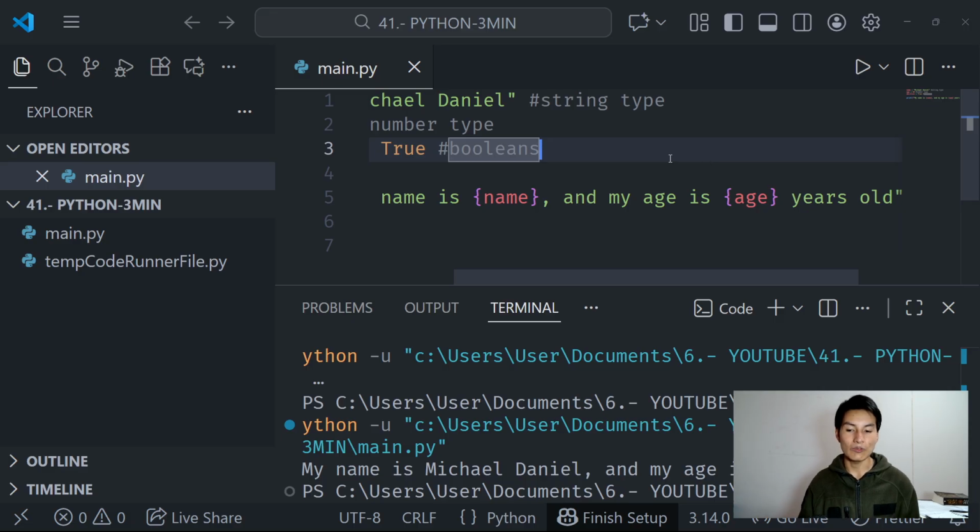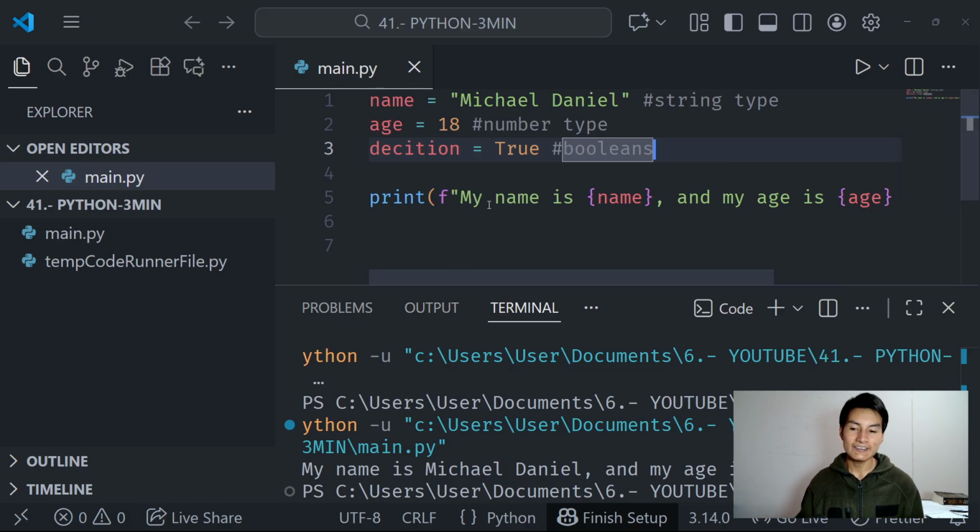We can concatenate variables, and this is our variables in Python. Okay, maybe in the next video we're going to talk about another topic.